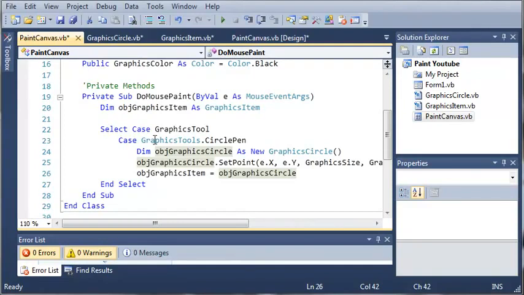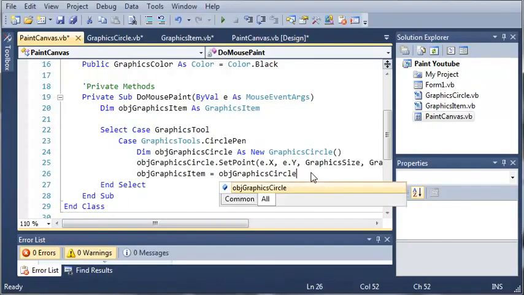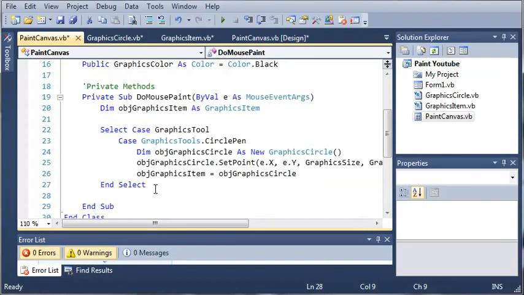So if this doesn't look familiar to you, then you may want to move back and find the tutorial that you were just at. So we stopped right here on our select case graphics tool, and we set object graphics items equal to object graphics circle. So after we do that, let's just go ahead and end our select because we don't need anything else. It looks like it's already there. So we'll go ahead and come down below and select.